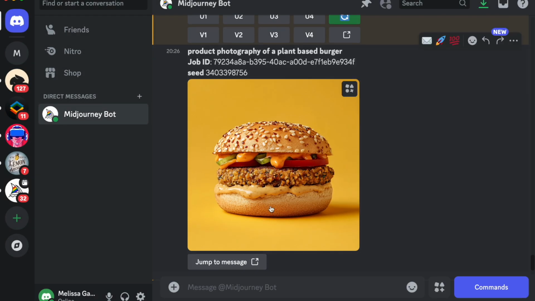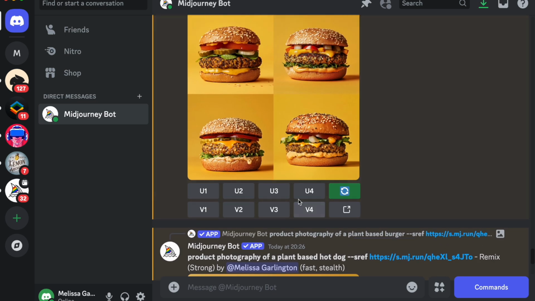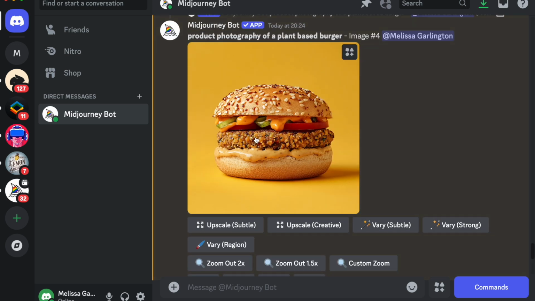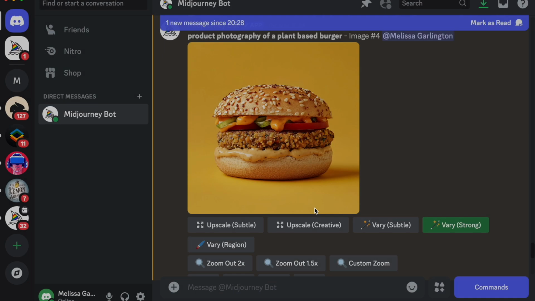But yeah, we have a burger here, so we can zoom it out a bit. I still like this one. We're going to vary it strong. Soft focus for the lens. Ultra HD. It's high definition. And steam coming out. Why not, if it's hot? Okay, let's see.